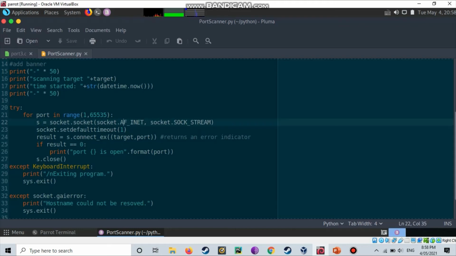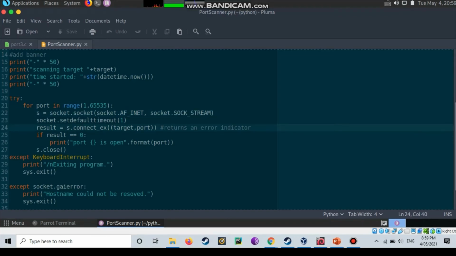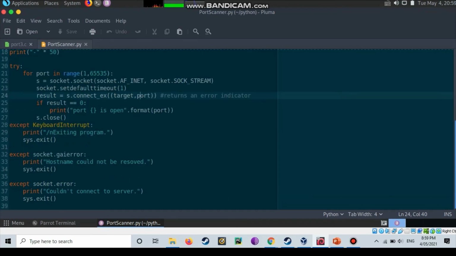Here we can analyze this right here. AF_INET means IPv4 and SOCK_STREAM means TCP. And then, when it defines that, it will connect. And here are some exceptions. For example, if you interrupt the keyboard the program will stop working, or a socket error, like it couldn't find the server.